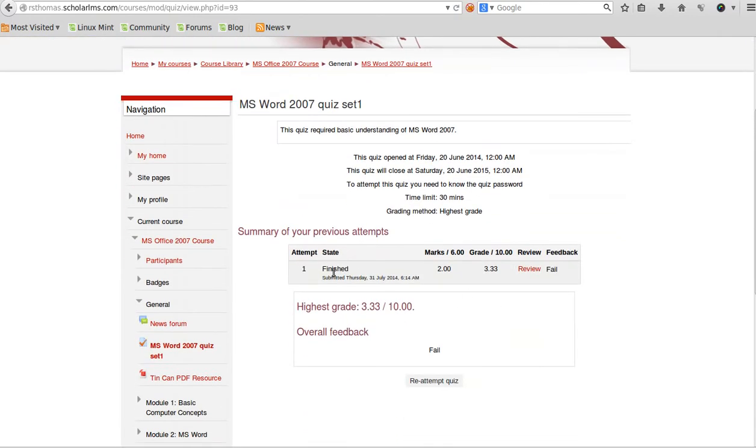So we'll just finish review and you'll see here what it says. It says I got 2 out of 6, 3.3% grade, and my feedback is failed. I can reattempt the quiz if I want, and the admin can allow this or not allow this. That's up to the admin.